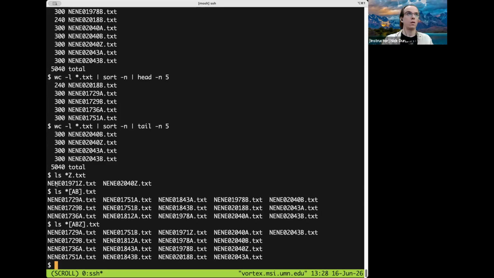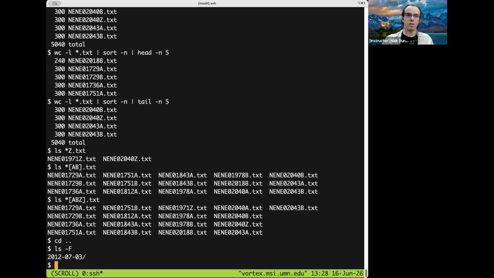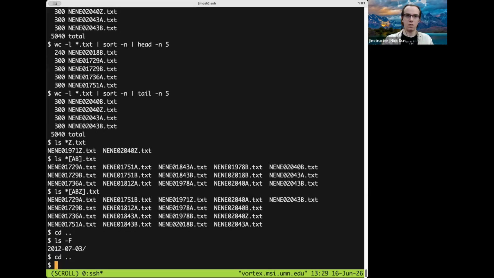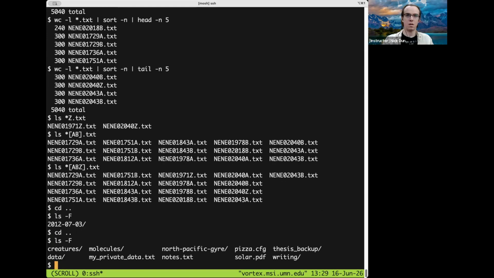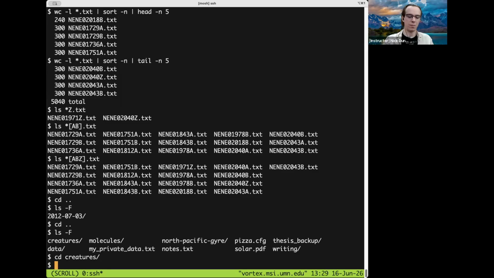Otherwise, we're going to continue to look at another tool that we can use for creating some automation of repetitive tasks. So we're going to cd dot dot, ls dash f, cd dot dot again, ls dash f. All right, now we're back in our data folder here, and we will cd into creatures, which is where we would like to be for our next example.